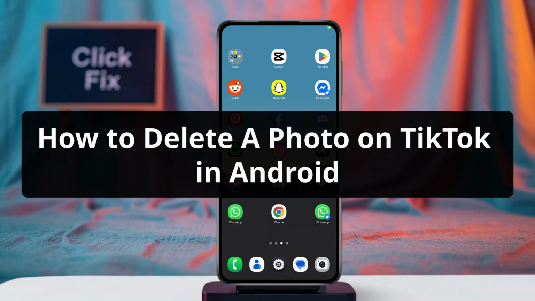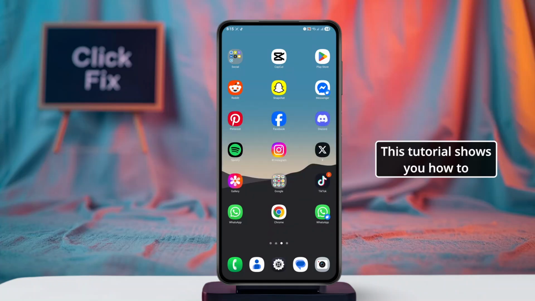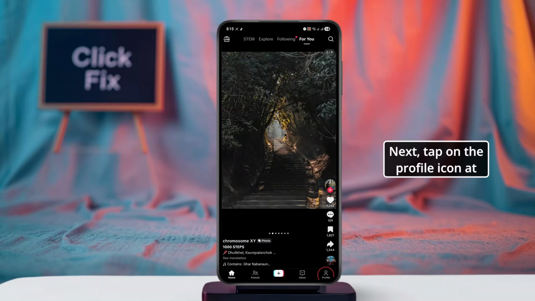How to delete a photo on TikTok. This tutorial shows you how to remove a photo post from your TikTok profile on your Android device. First, open the TikTok application on your Android device. Next, tap on the profile icon at the bottom right corner.